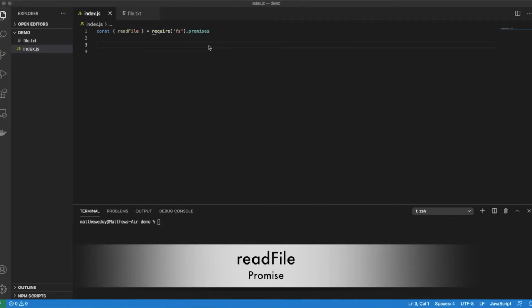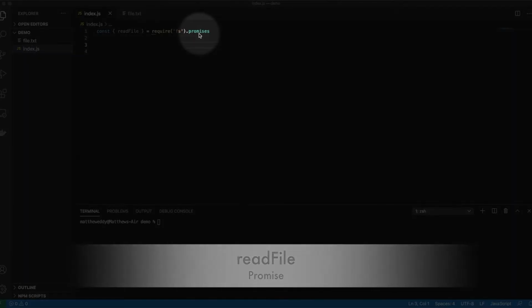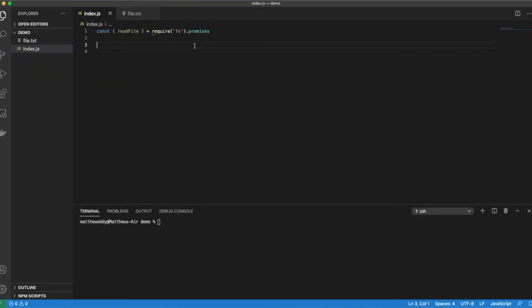To use a promise to read from a file, add promises to the end of the FS module. Once you have that set up, you can use the readFile method as you would any other promise. Okay, so we set up our readFile method, which now returns a promise. To consume the promise, we use the chainable then function, and we'll also use the catch function to catch any errors.